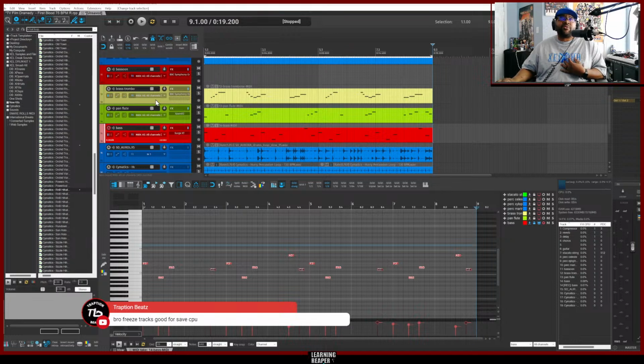I think it's better than freezing because sometimes when you freeze, it does weird things in different DAWs. I haven't had that issue in Reaper, but I don't use the freeze. If I'm gonna make it into audio, I'm just gonna make it into audio.